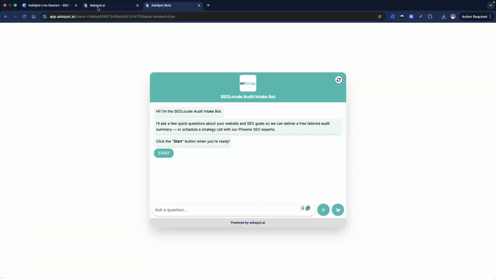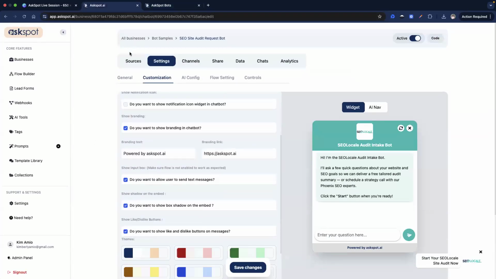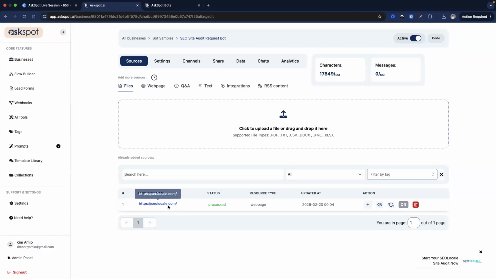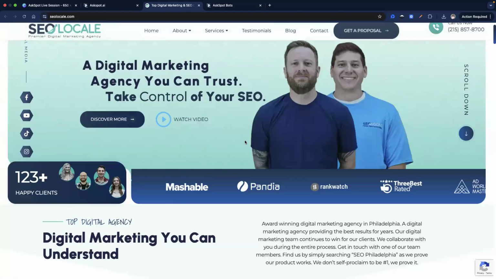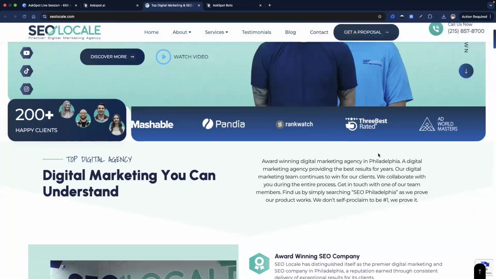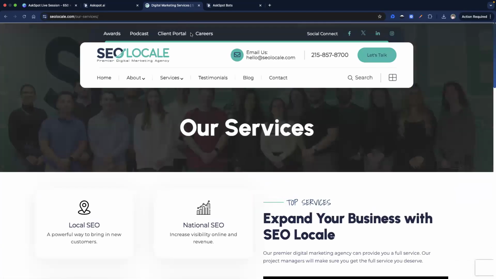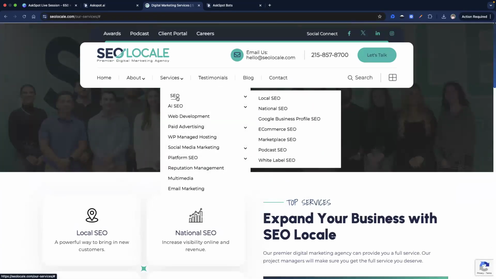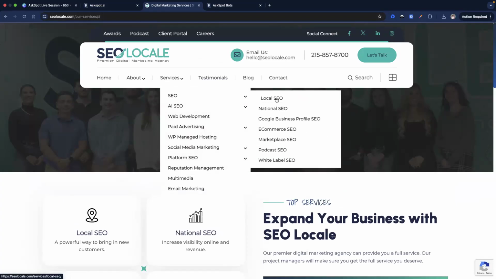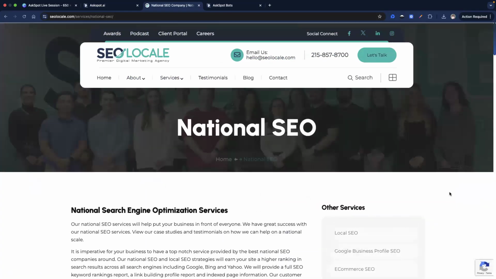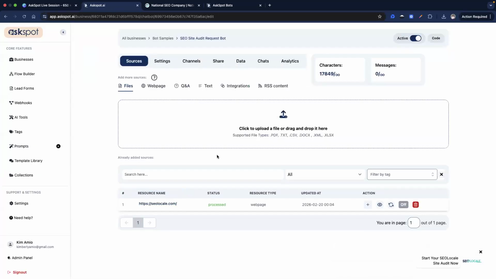So let me just take a look at the chatbot right now. Okay, cool. So I think we have added everything that we need. Let me just take a quick look. General customization. Okay, sources. Okay, so we just added the client website. This is basically the client website, and this is the chatbot that we are adding to it. As you can see, they don't have a chatbot in here yet. And if you go to their SEO services, as you can see, there's no chatbot at all. So I think this bot will definitely benefit them.